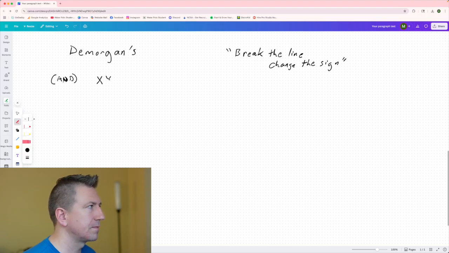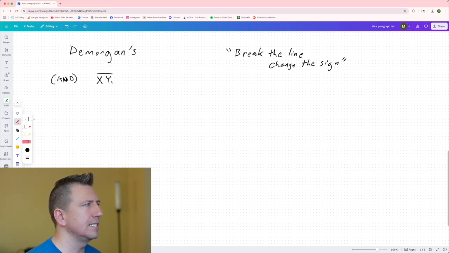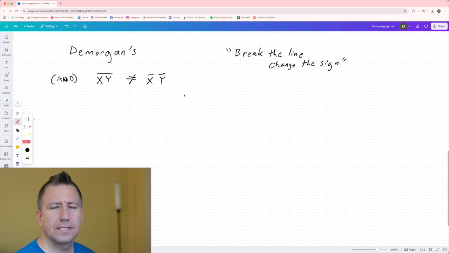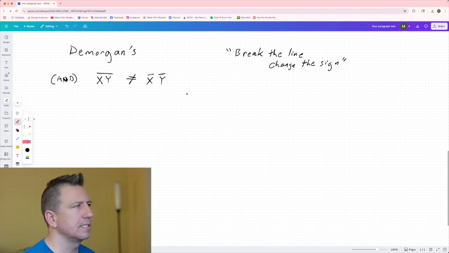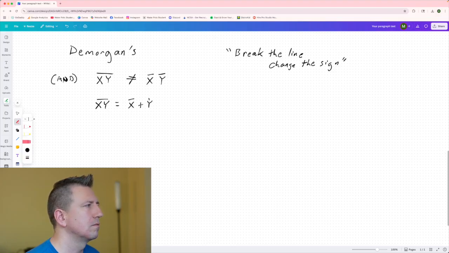If you have a term, and I call this an overbar, and so if there's an overbar of the whole term, this is a little bit different than having each literal have a bar over it. So this is, for instance, not equal to x bar, y bar. This is a common mistake that students make, is that they look at that and say, oh, x y bar is x bar and y bar, and that's just not true. So what is x y bar? Well, DeMorgan's theorem says that x y bar is equal to x bar or y bar.